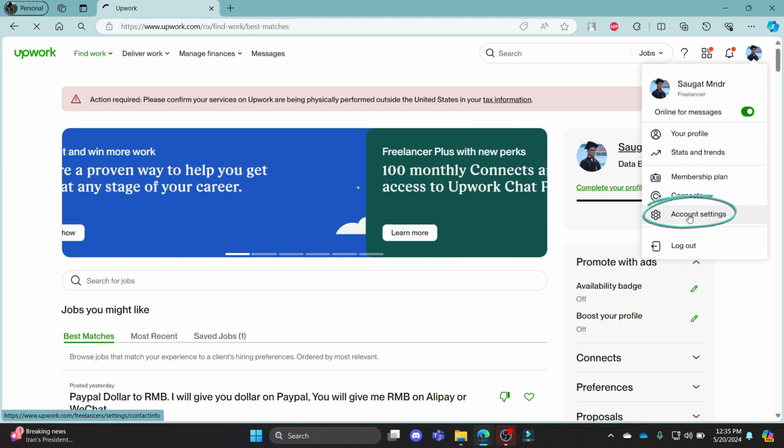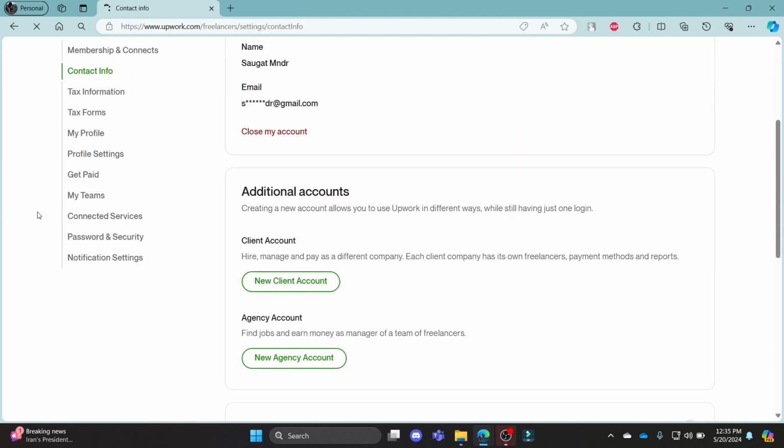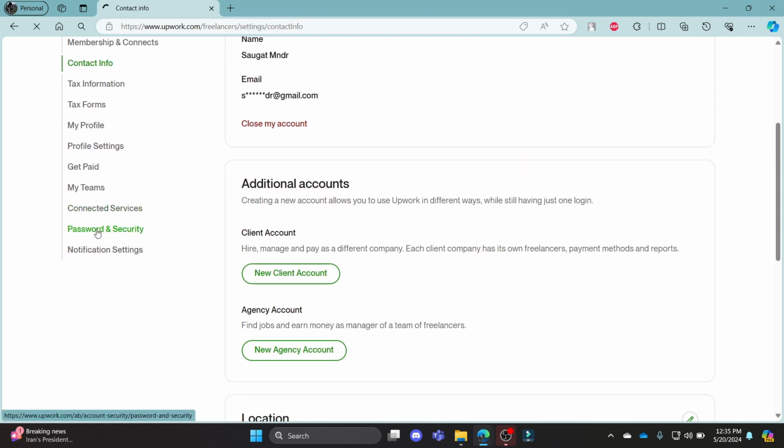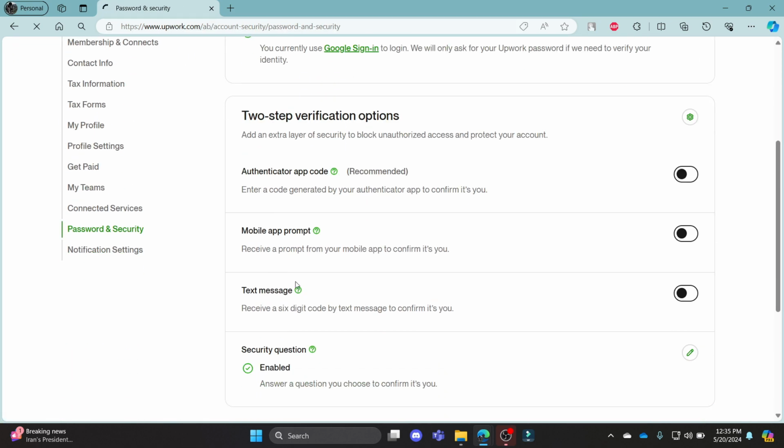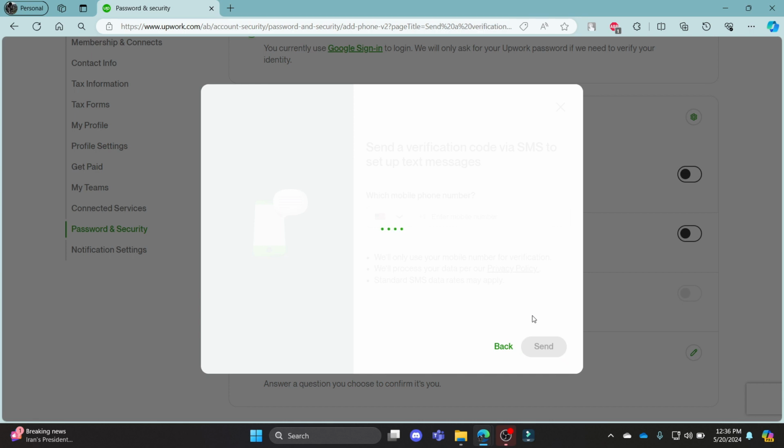Go ahead and click on account settings and scroll a bit down and you can see password and security. Click on password and security and you can see two-step verification options. Some of the options are to enable it through Authenticator app, mobile app or text message. Let's go ahead and choose the easiest one. Let's click on this button and click Start Setup.